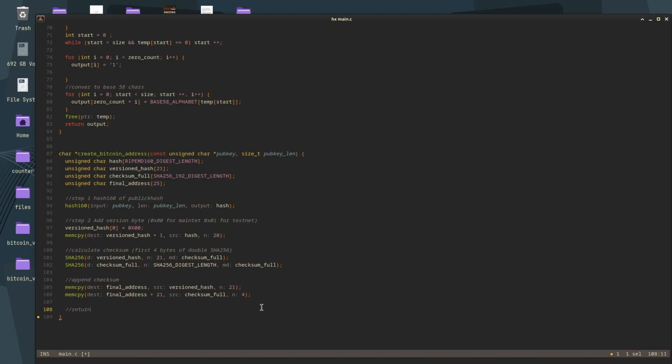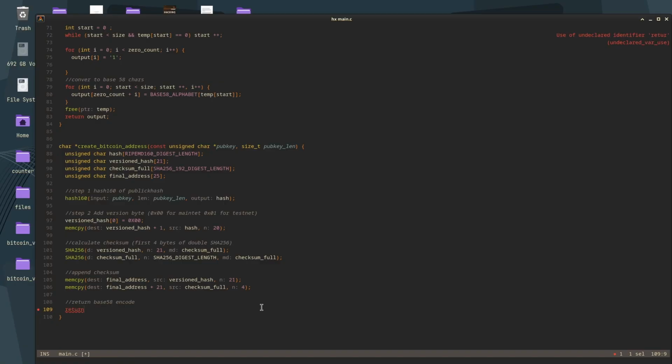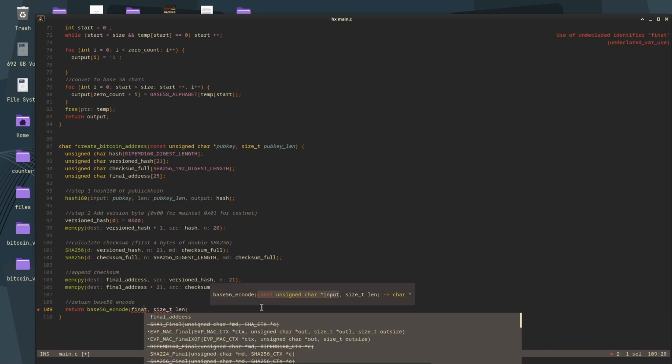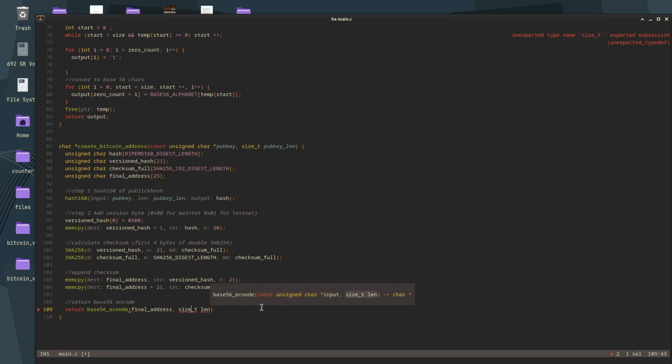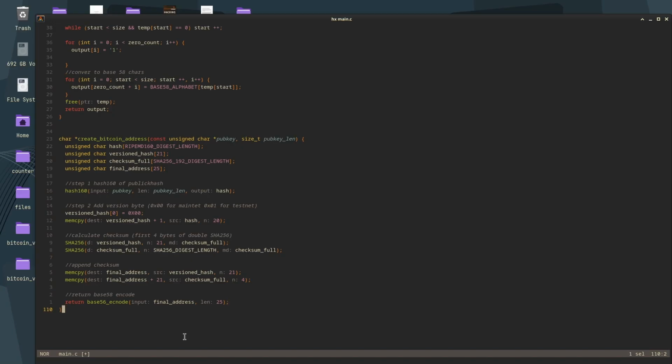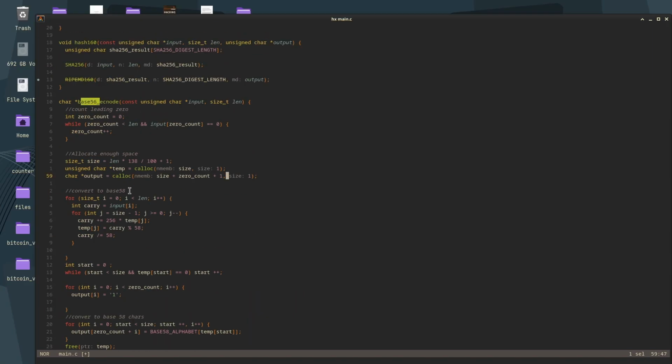And then we return a base 58 encode. Return base 58 encode. There you go, base 58 encode. It's going to be final address, and the length being 25. So after building our final address, we finally base 58 encode it, which is our function right here.